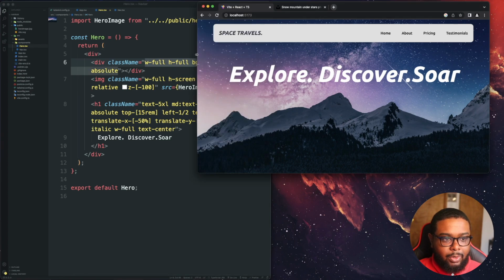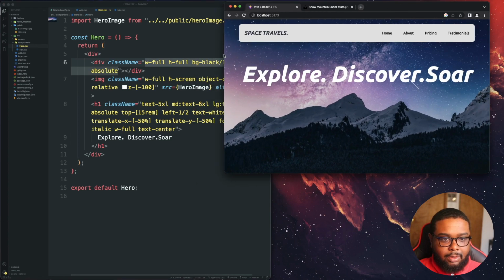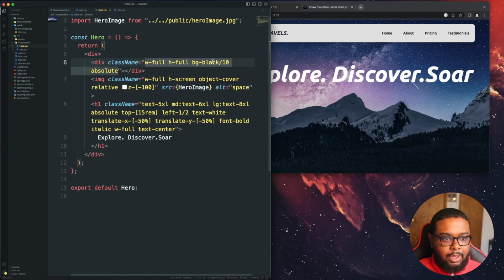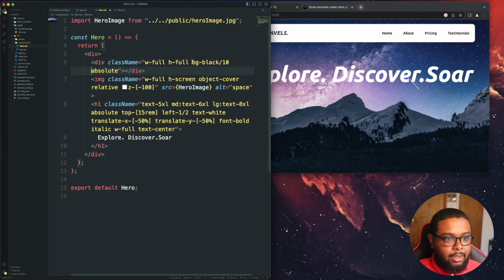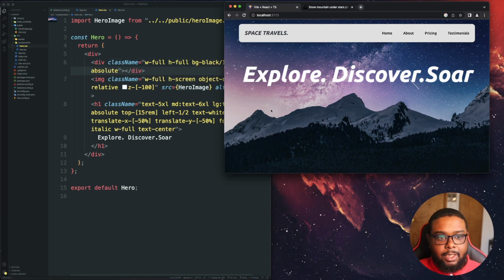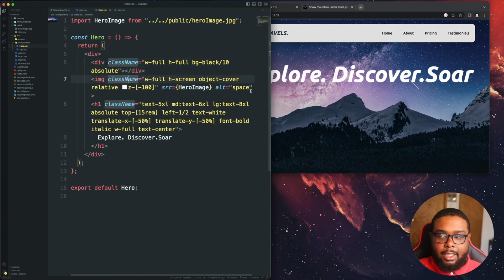So let me just show you guys. This is with the filter on. So that's with the filter on, and this is going to be without the filter. Let's cut it. So that's without the filter. So it does make a difference. So I highly recommend putting that little filter on there. All right, so that's that.